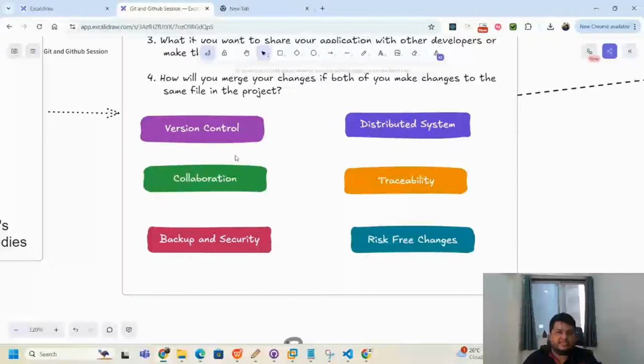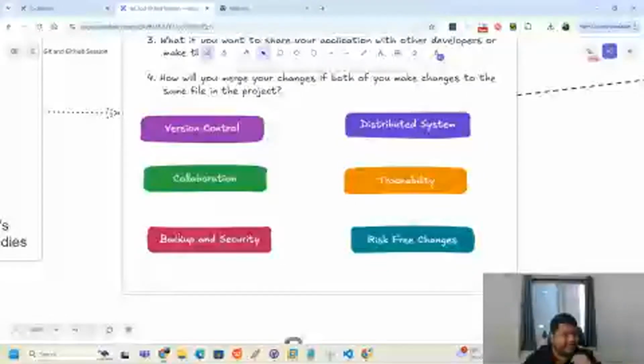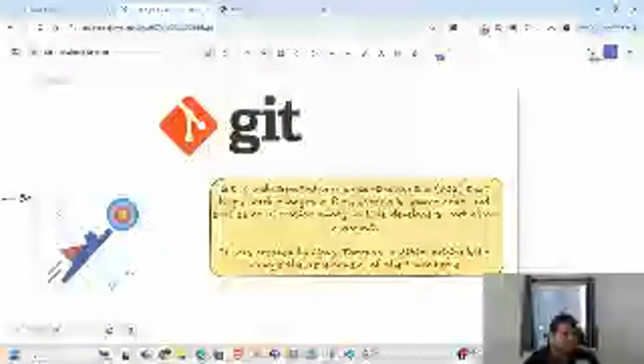This is something provided to us by the framework. If the framework I want to work with provides me version control, and it is traceable, I can have backup and security, and I can do risk-free changes. This is where a framework called Git comes into our picture.